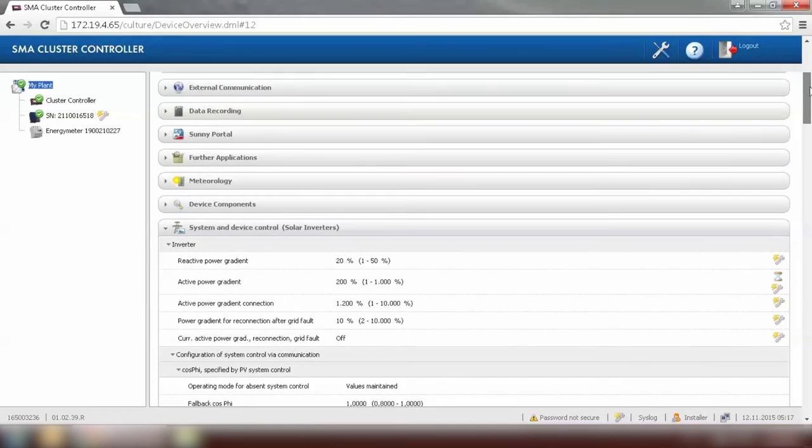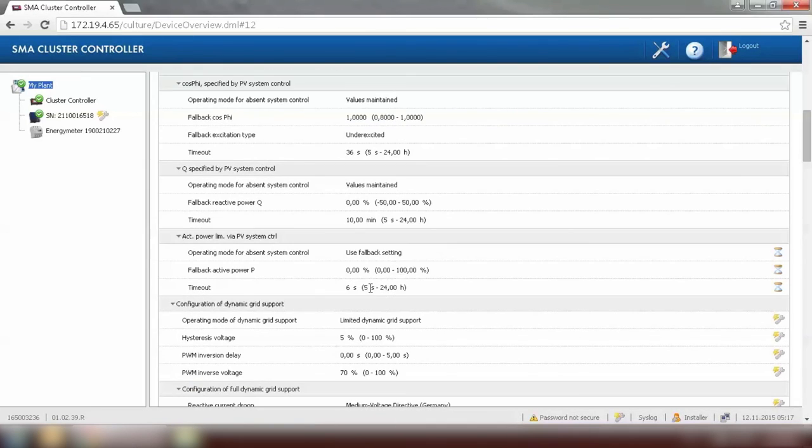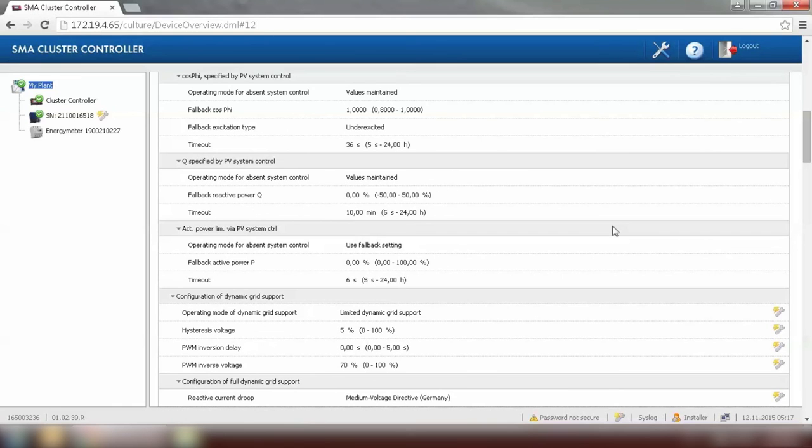Now we can go back to the fallback parameter again to confirm that the time has been set to 6 seconds. The shortest time period you can set is 5 seconds. Now the setup has been completed.